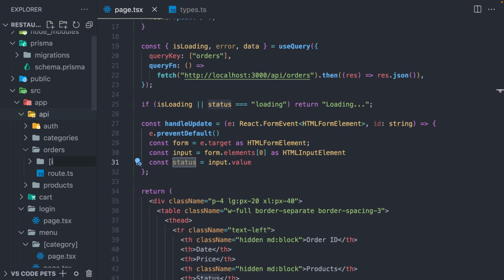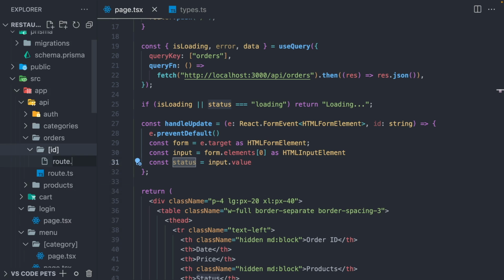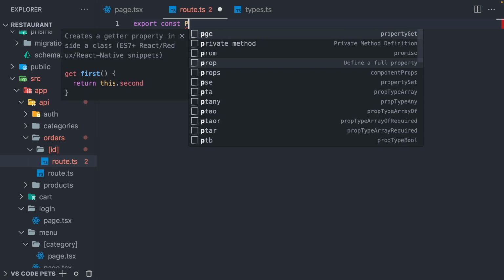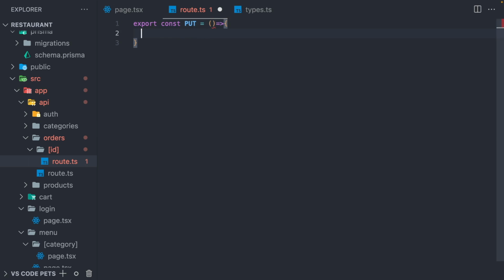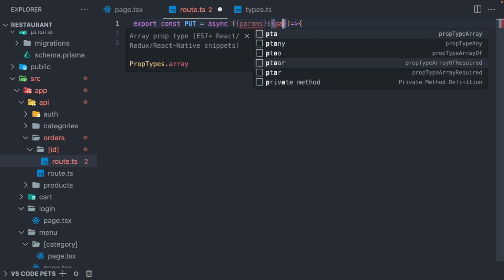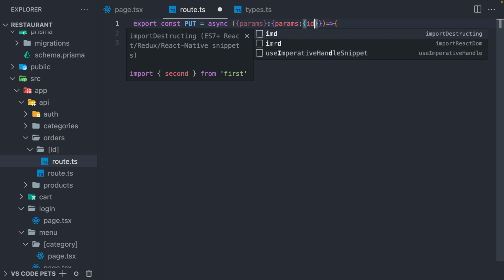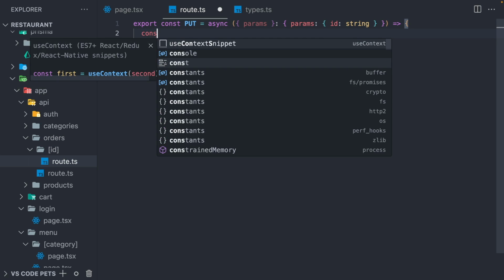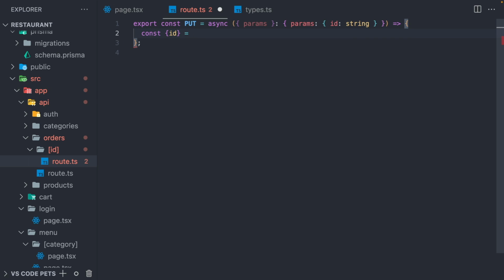Let's say ID, and new route. Let's create quickly our function. Export const is going to be PUT method, async. We are going to take the params. We are going to need our ID. Let's write our type here directly: params, and it's going to include our ID, which is a string. So let's destructure this ID. It's going to be params. And using this ID, I can update my order.